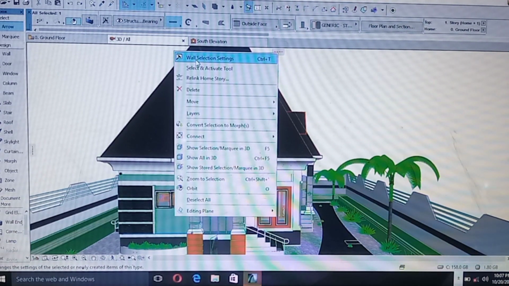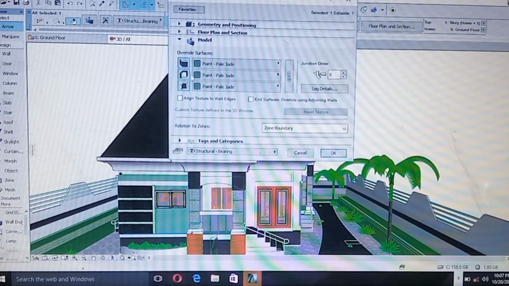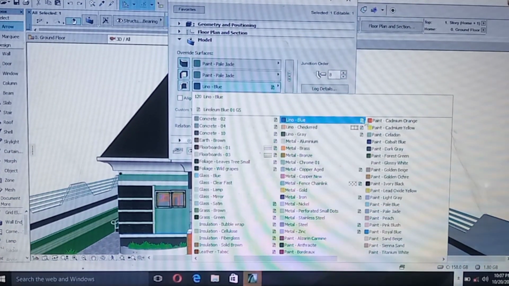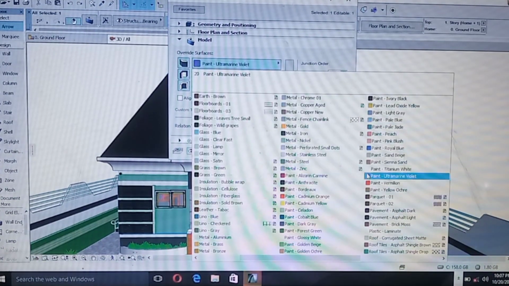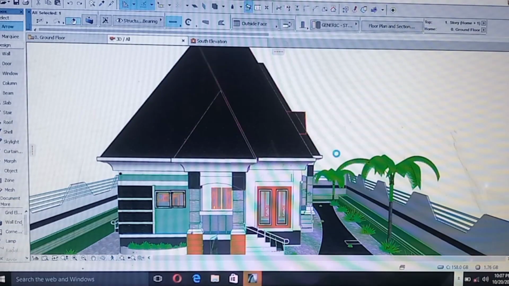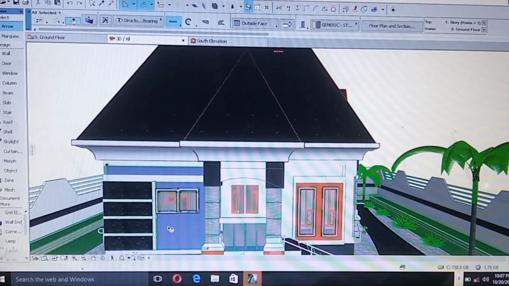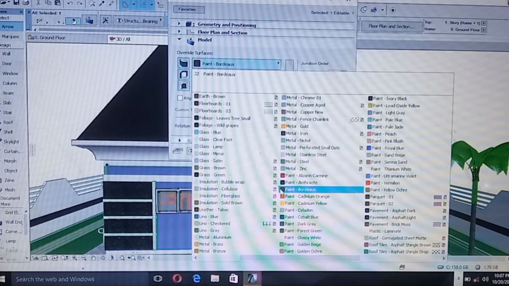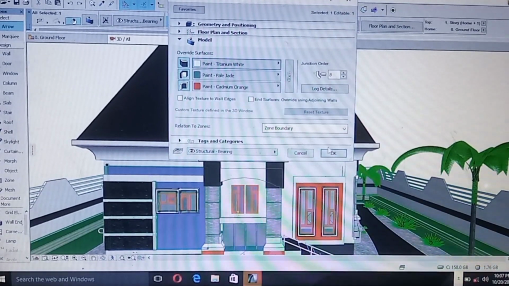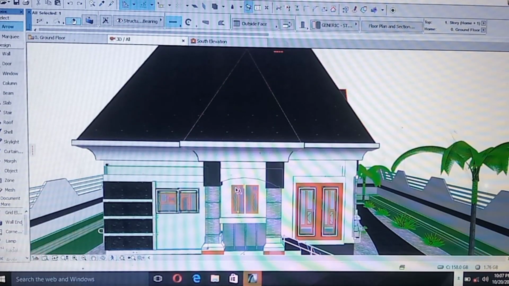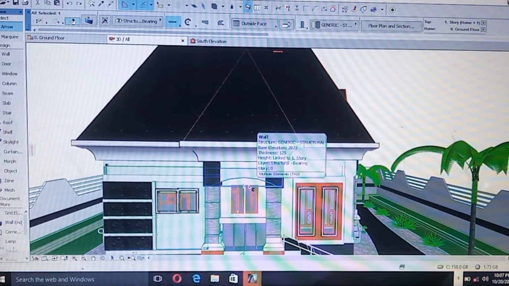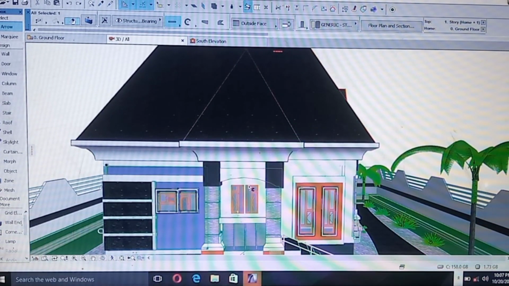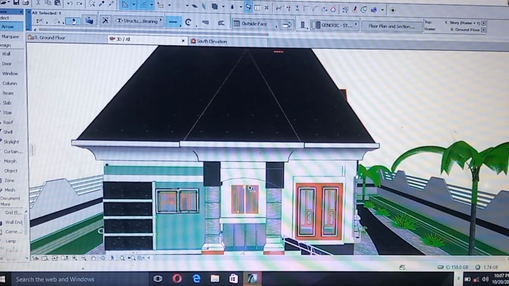Once I highlight it, I'll come to wall selection setting. Wall selection setting will give me the kind of color I want. I press OK. See how the color has changed. So that is how, if you want to change anything in Archicad, that is how you change the color. Let me change it to white color now. That's turned to white. So for instance, I want to come back to my former color. I will just use my Ctrl Z to bring it back to my normal color. You see it? Now it has come back to normal.